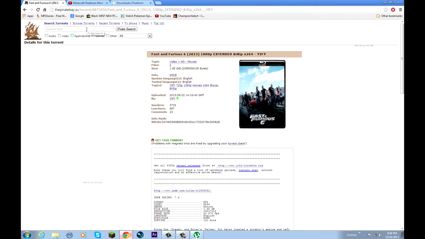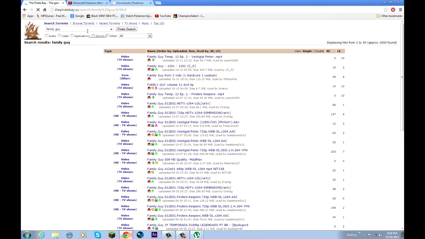You can also download TV shows that you like, just search up what you want. For example, Family Guy. Season, episode, anything you want. And remember to click SE after you search up whatever you want, so you know which one doesn't have a virus. Also, it says here the size in megabytes or gigabytes, so just keep that in mind.